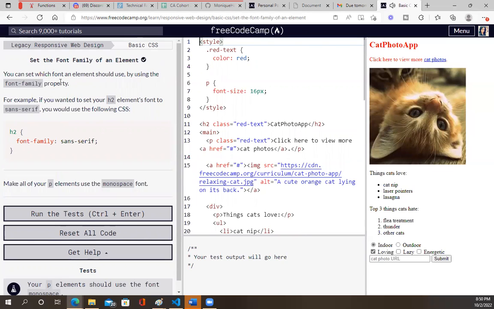You can set which font an element should use by using the font family property. For example, if you want to set your H2 element's font to sans serif, you would use the following CSS. Make all your P elements use the monospace font.